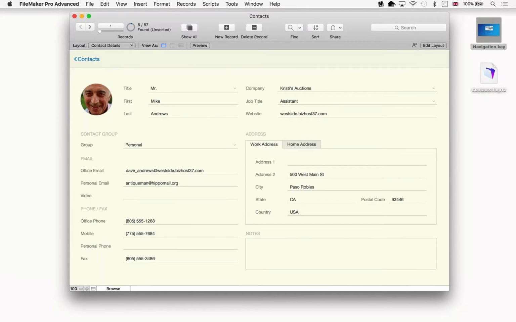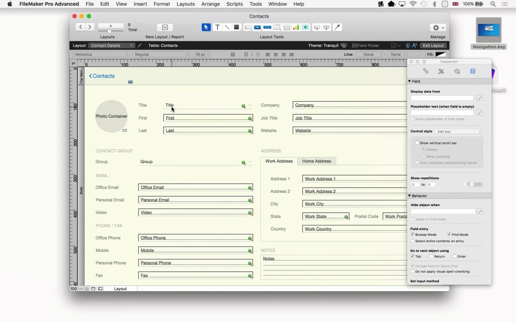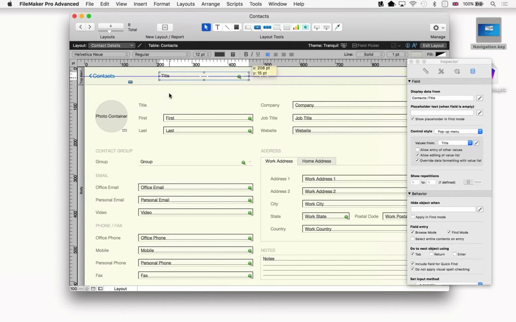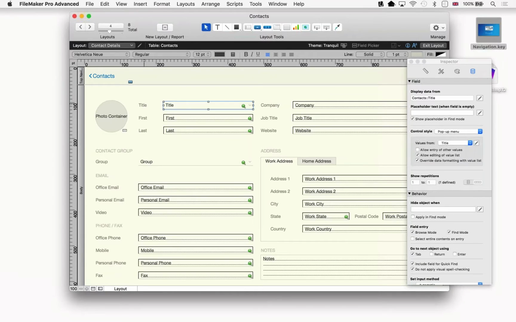And the final work mode is called layout mode. Layout mode is very important because in layout mode is where we can change the user interface for every layout. From here, we can create new layouts, so new views for the data, new representations of the data, and we can move fields around, we can create or delete labels, and we can create new fields with the different tools.